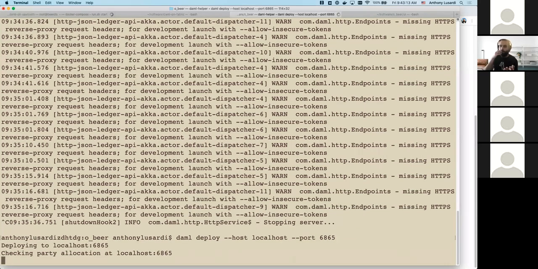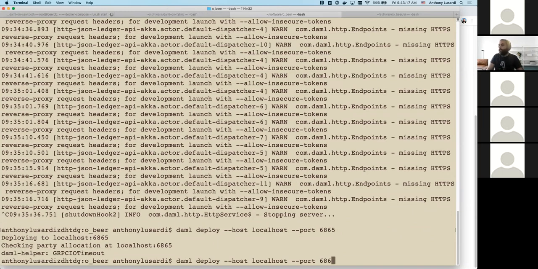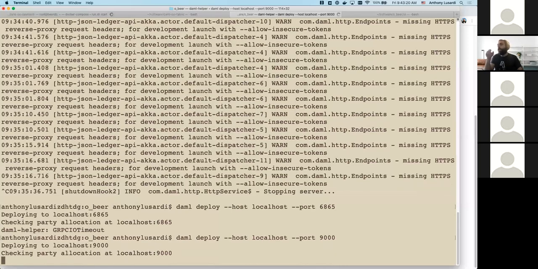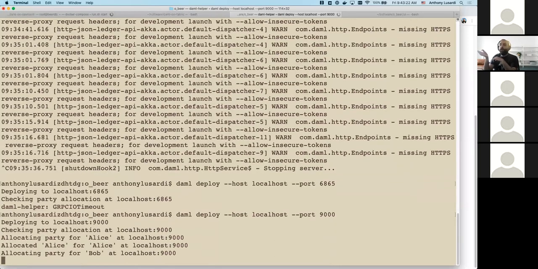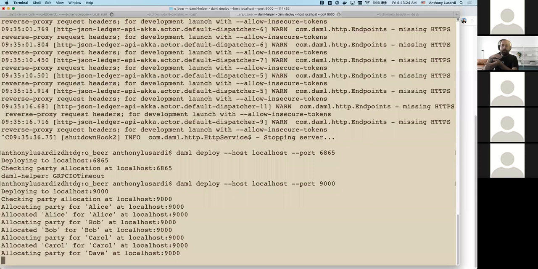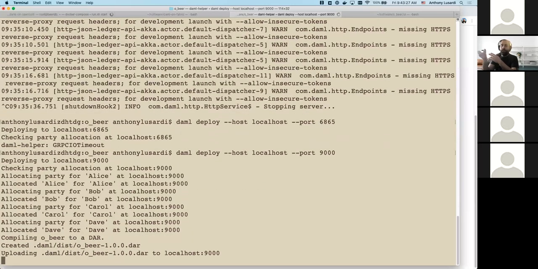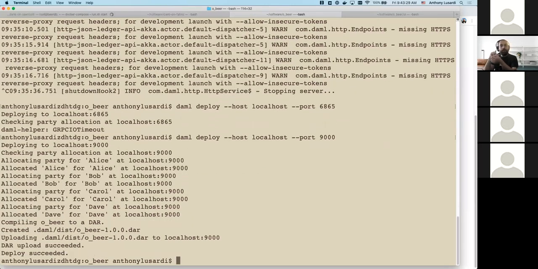Oh, and just FYI, DAR files. Oh, I'm deploying to the wrong port. That's why we timed out, because this one's running on port 9000. DAR files are basically the same as JAR files in that they are DAML compiled down to an intermediary language called DAML LF that you don't need to know yourself. The compiler just makes it for you. And then it's zipped up in the same way a JAR file is, with all its dependencies, in a single self-contained executable for deployment.